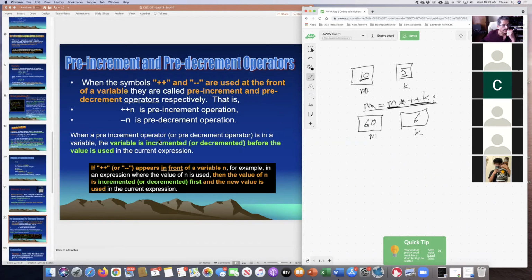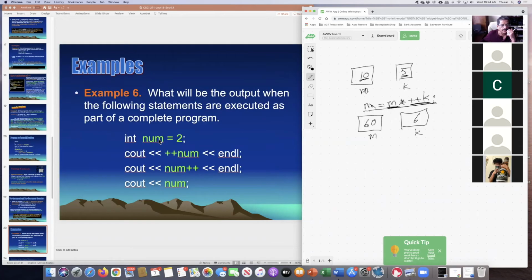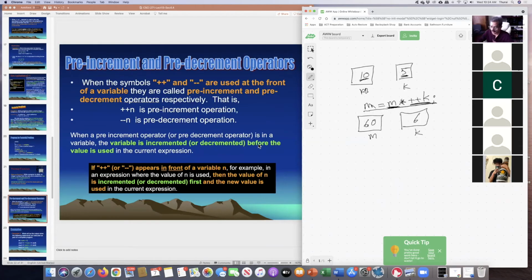Okay, so let's look at the next page. Now that will be true even if I use a cout statement. So let me say this. All right, forget these now. Let's say m has a 10. And if I say cout m plus plus, what will be printed here?